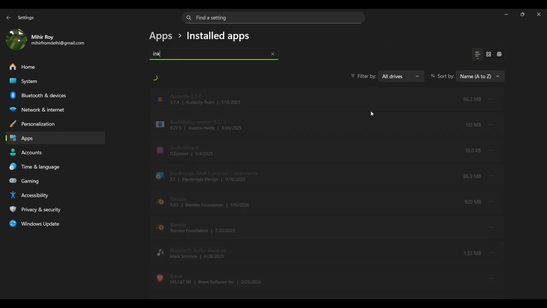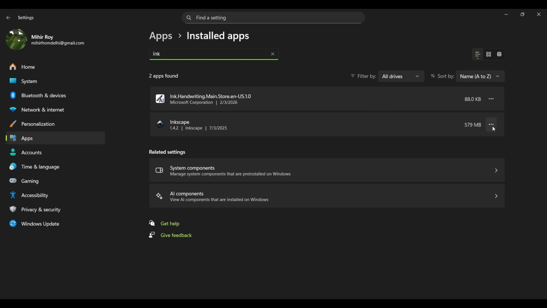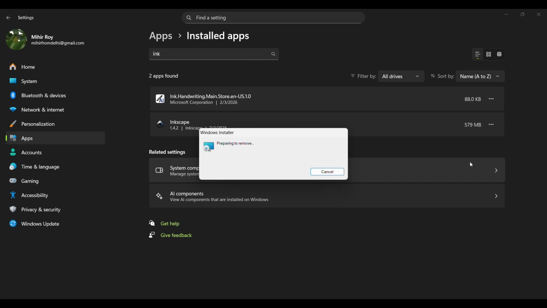Now that you're inside the Installed Apps section, go to the search bar at the top of the list. Click into the search field and type Inkscape. As you type, Windows will filter the list automatically and show matching results. Once you see Inkscape appear in the list, locate it carefully.